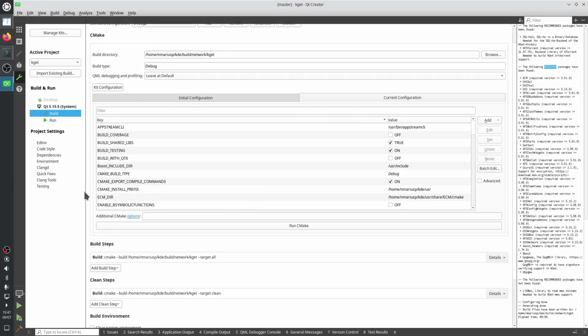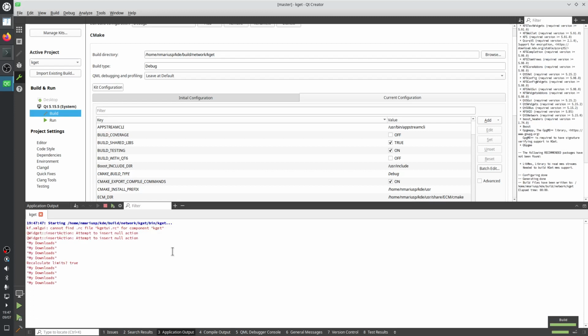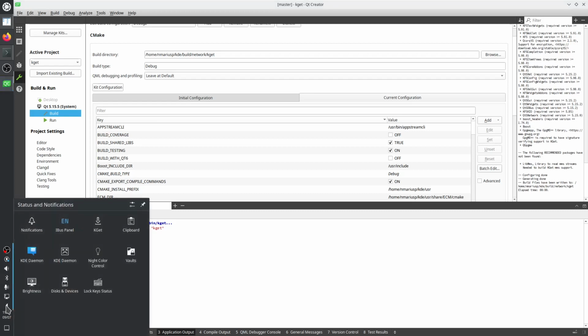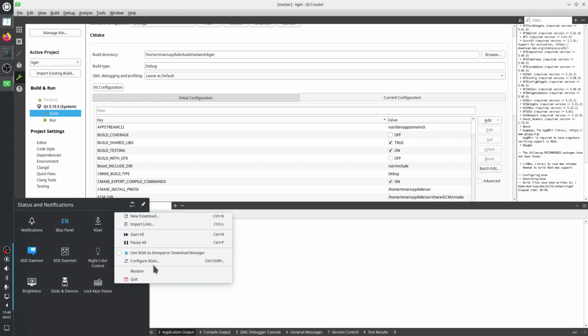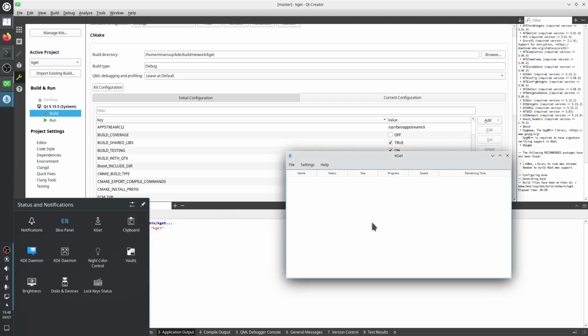Next, let's run the kget executable binary, which was created in the build directory. So it says starting tilde kde/build/network/kget/bin/kget. And it's minimized to the system tray. Restore. And now we can see its user interface.